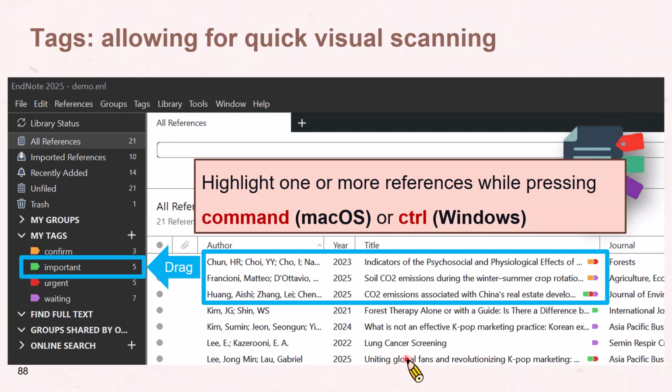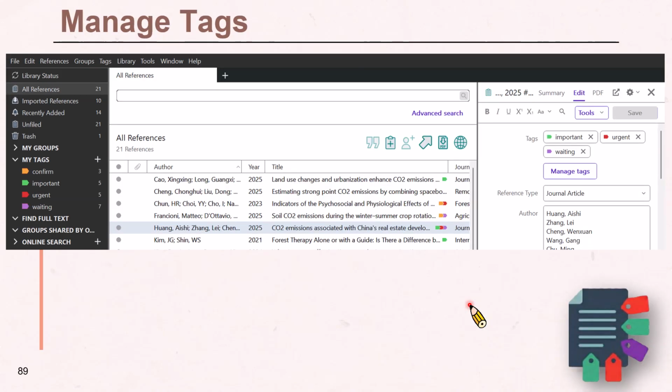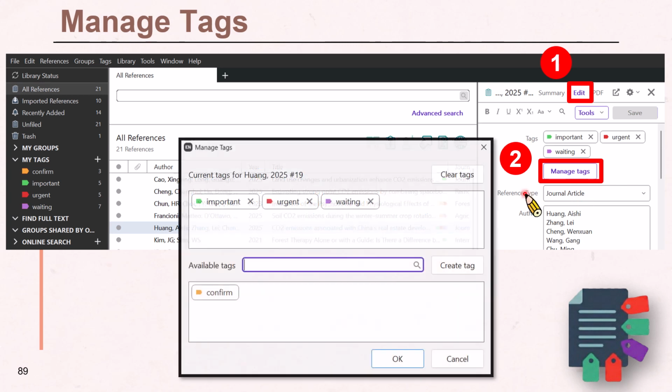You can use the Control key to select more than one reference and drag them to a tag. A single reference can be assigned multiple tags like this. Then tags appear as a color code next to the reference title, allowing for quick visual scanning of your library. If you need to modify the tags of specific references, you can switch to the Edit tab, then click on Manage Tags at the top. You can delete a tag, choose from the existing tags, or create new tags for these references.